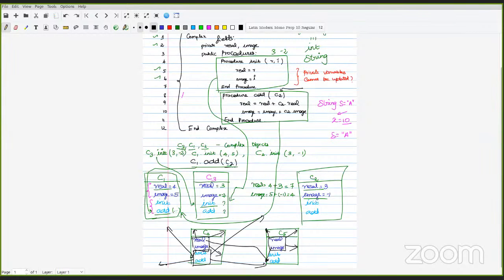Okay, sir. So now add can be called from outside because this is a valid call, because c1 dot add will call this add. But if I try to print c1 dot real, then what happens? I try to access the private field outside c1, then this is actually invalid.